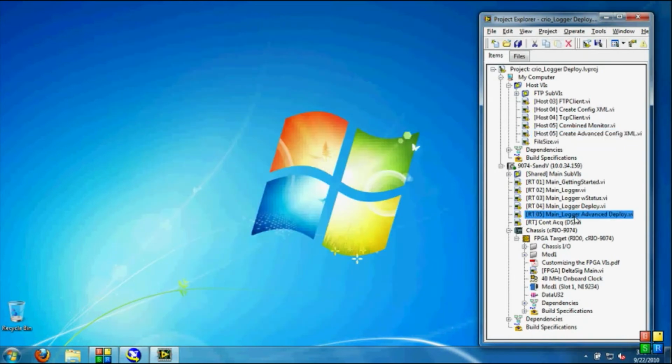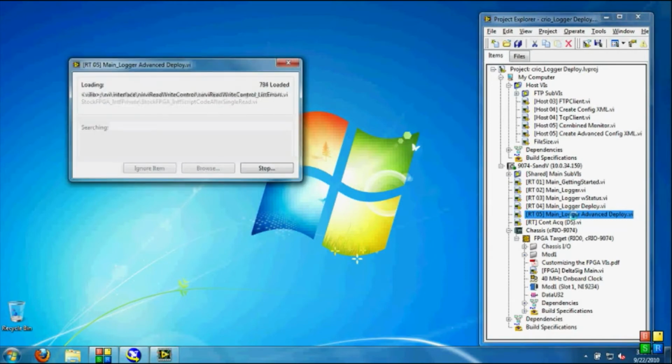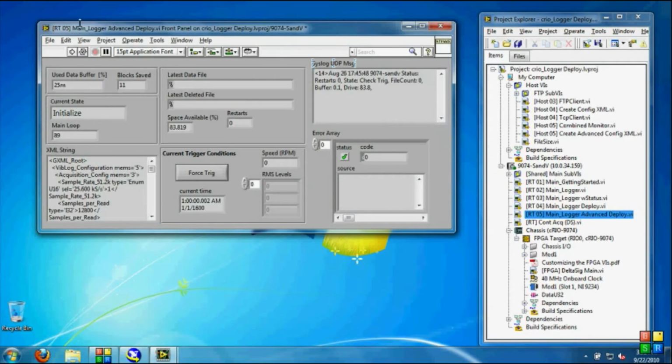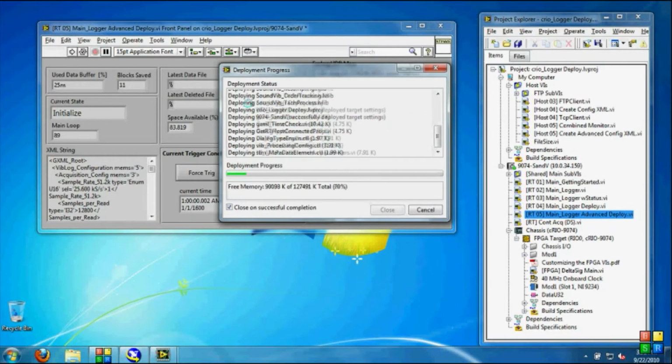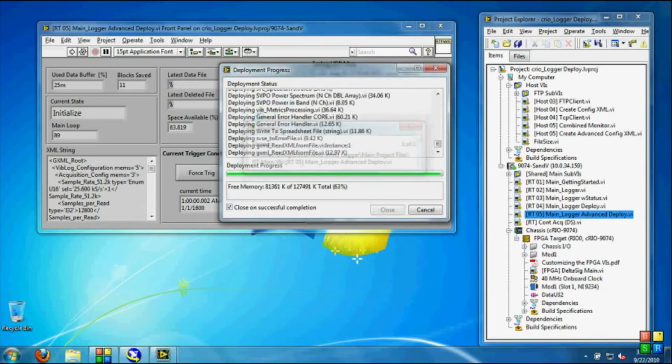And we'll go ahead and open up the RT05 Main Logger Advanced Deploy, which is the main real-time VI that's going to be running on the real-time controller. We're going to go ahead and set this to run, so it's going to deploy and start running on the real-time controller. And this is something that you would normally set up to run on startup. So as soon as the Compact Rio is turned on, this VI would start running.